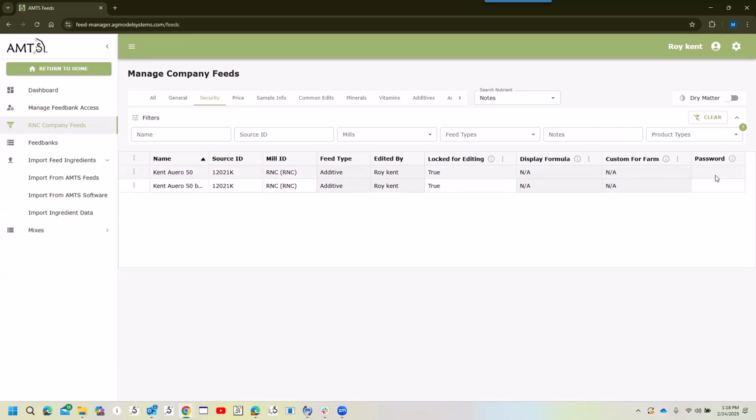Password is old technology that was used in Pro to protect a formula. We will not have passwords in nutrition, but because Feeds Manager needs to support both Pro and nutrition feed banks, we have kept that in until Pro is no longer out there in the world being used.